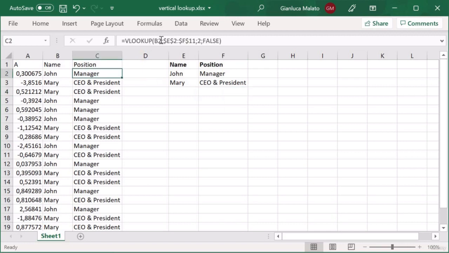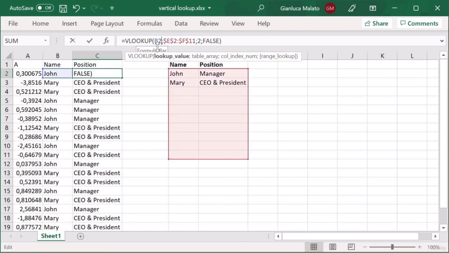So let's repeat again. The function is Vlookup. The first argument is the value we are looking for. The second argument is the table of the values we are going to search this value in, but this table must be created according to a particular requirement. The value we are going to search must be the value of the first column of this table. So Excel will search this value in the first column. Then we have the index of the column we want the corresponding value of. In this case, position is the second column of this table here, so the index is 2.